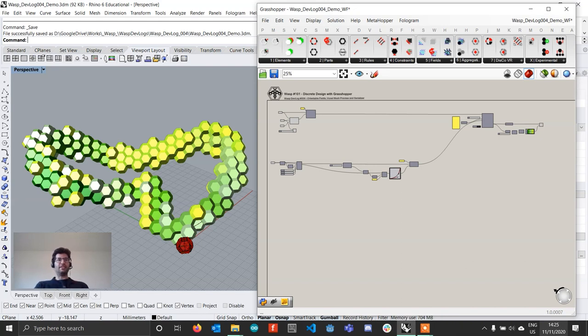And besides fields, I'm also going to show you something that is still a little bit more in the making in Wasp, which is the serialization section. This serialization section deals with allowing you to convert to a text file and then save any Wasp class. So you could convert a part, you could convert a field, you could convert an aggregation.